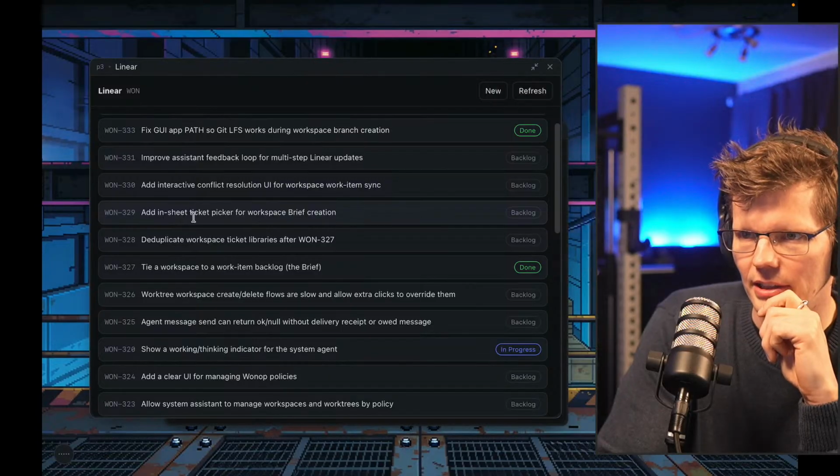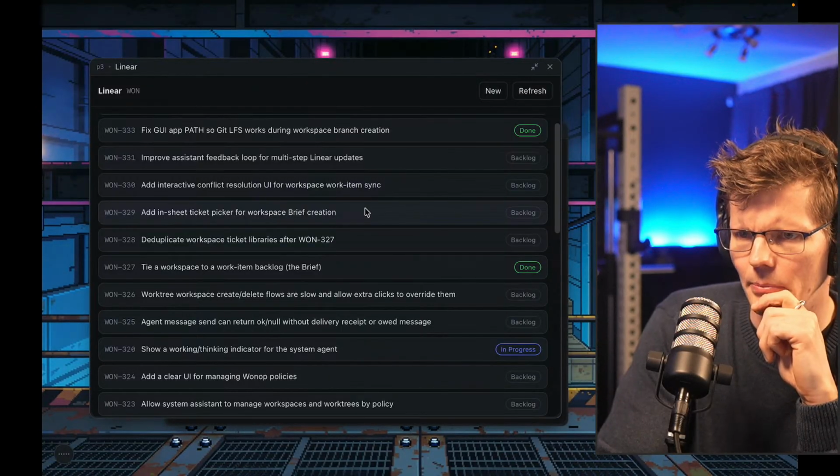What should we do next? Add in-sheet ticket picker. I believe we've done that.